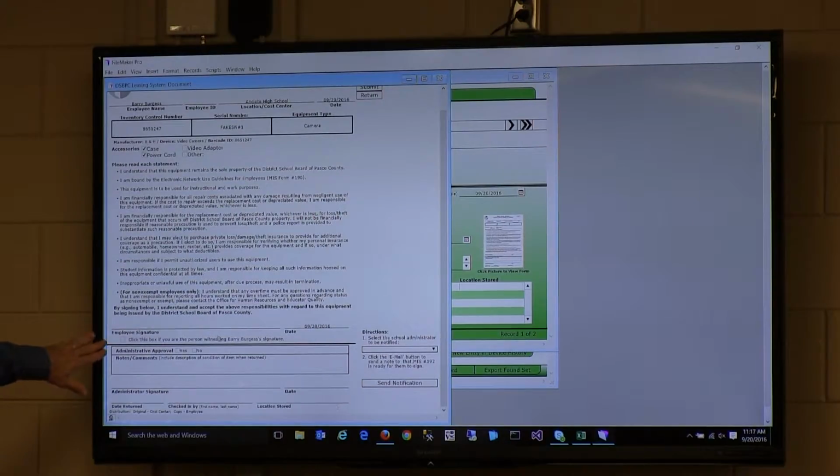by employee signature, there's a box. And the box says, click this box if you are the person witnessing Barry's signature. Well, that's what mine says. Yours doesn't say that. It probably says something else. So when Josh clicks this, it actually turns that into signature for Barry witnessed by Josh.